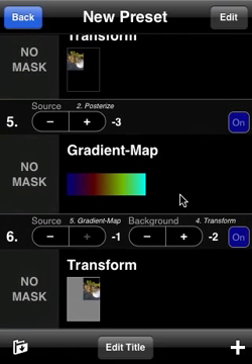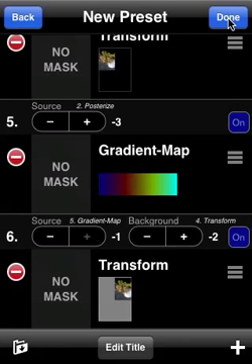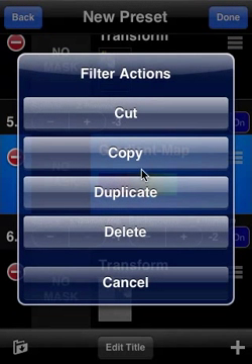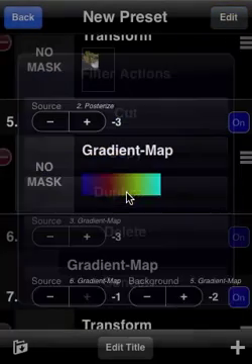How can I repeat it more easily? You can duplicate these effects. Just press the edit button, and if you click on an effect, you get options like cut, copy, and paste. There's no paste because currently there's nothing in the paste board, but I can duplicate it.